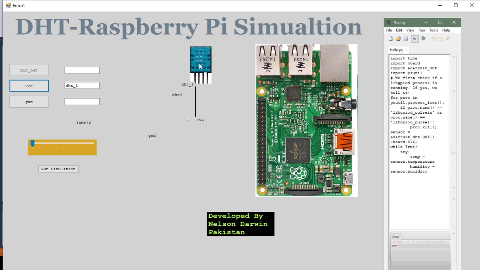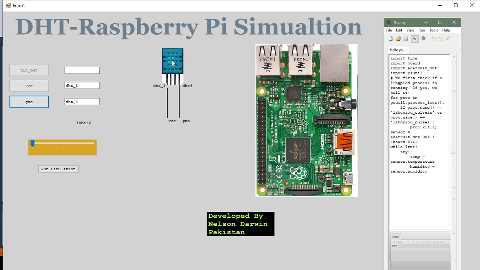Now, after this is done, with pin number 4, we need to write DHT_4 and click on ground. So it is being connected to the ground, okay?